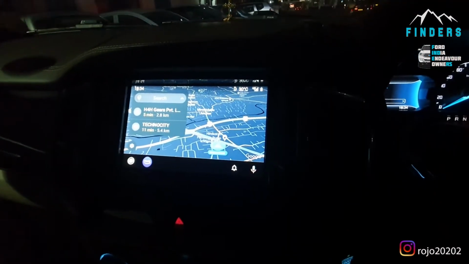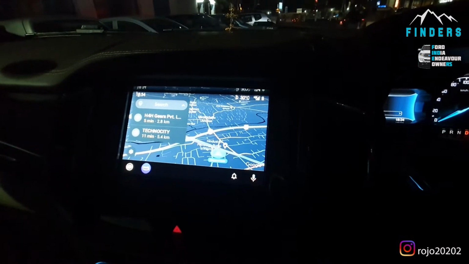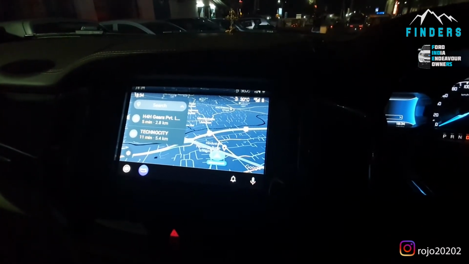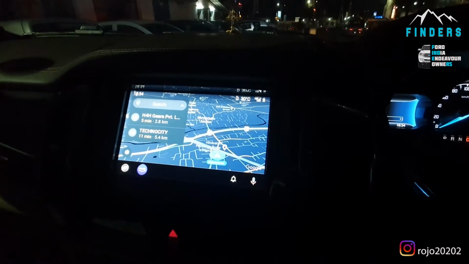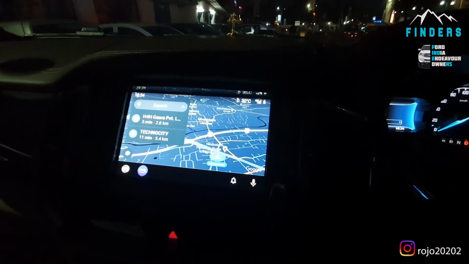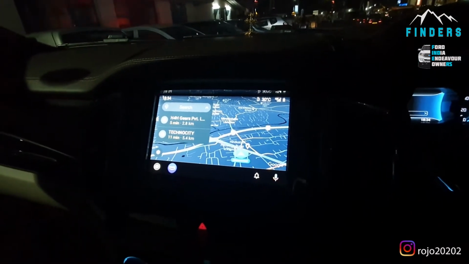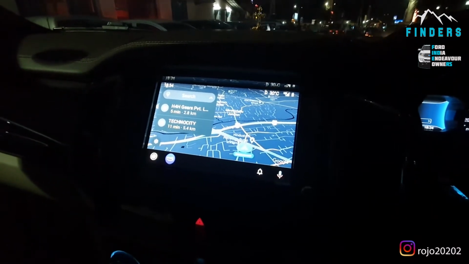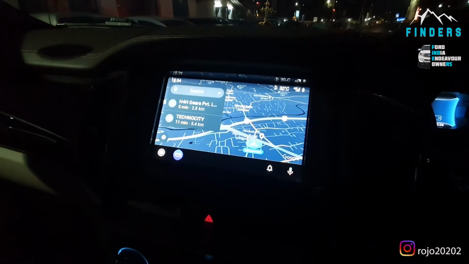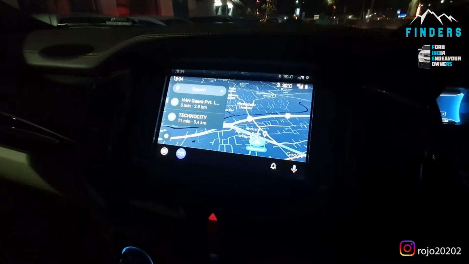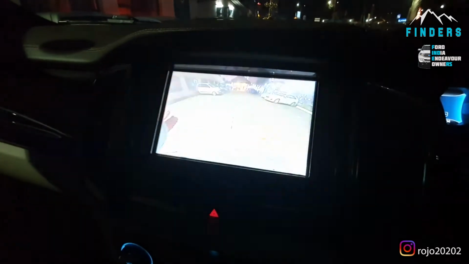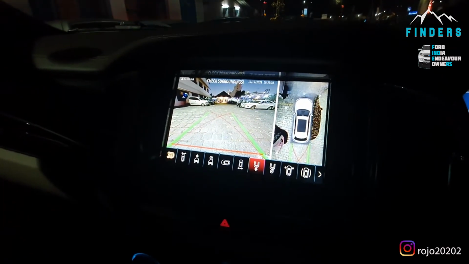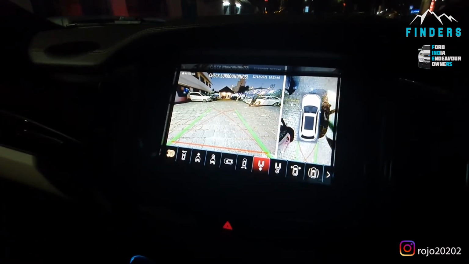I actually forgot to tell one thing. Once we install this 360 camera system, when we put reverse, it will be the 360 degree system's reverse camera that will be shown, not the OEM one. So you have an option. Let me put reverse. As you can see now, it's showing the 360 cameras reverse system.